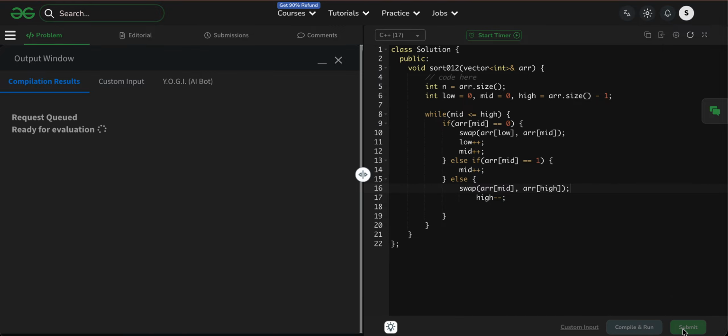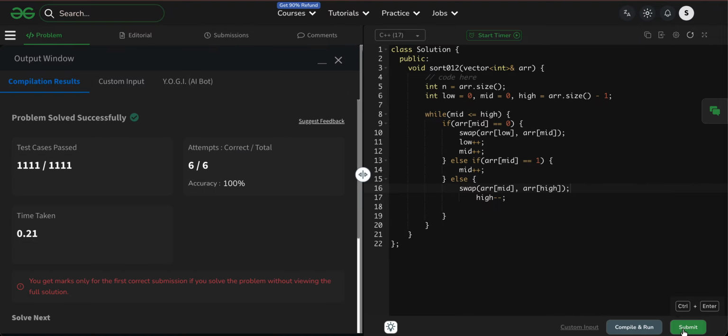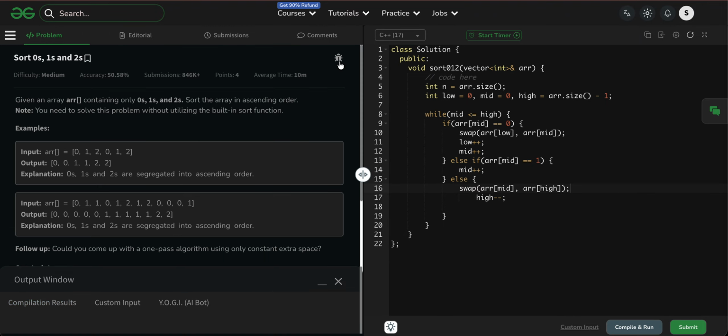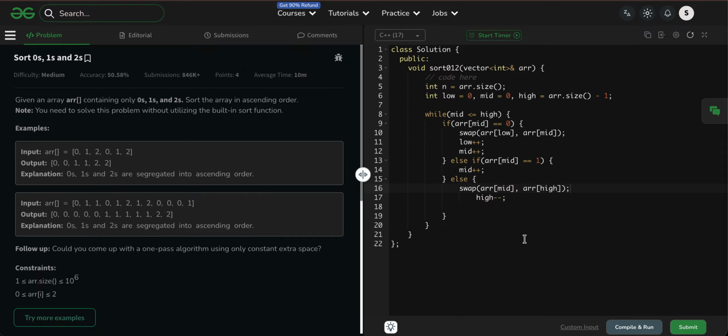Yes. And in this approach our time complexity is order of n and space complexity is order of 1. So that is the better approach.